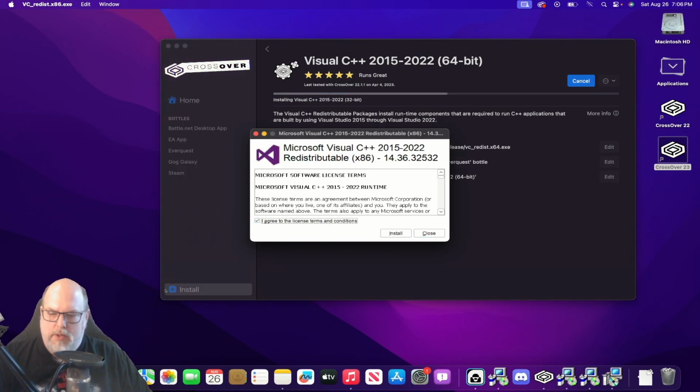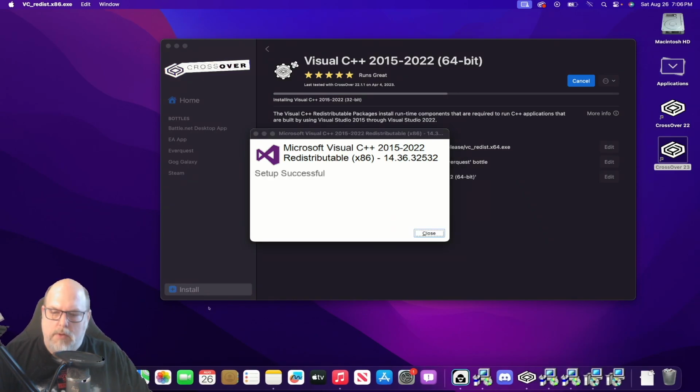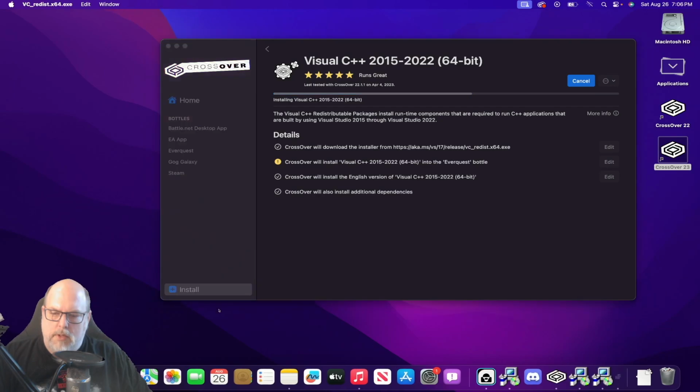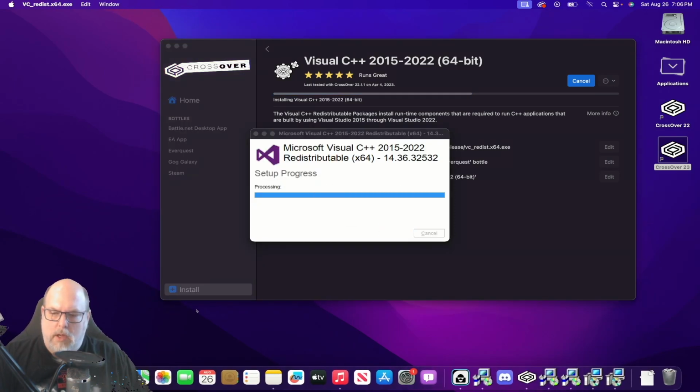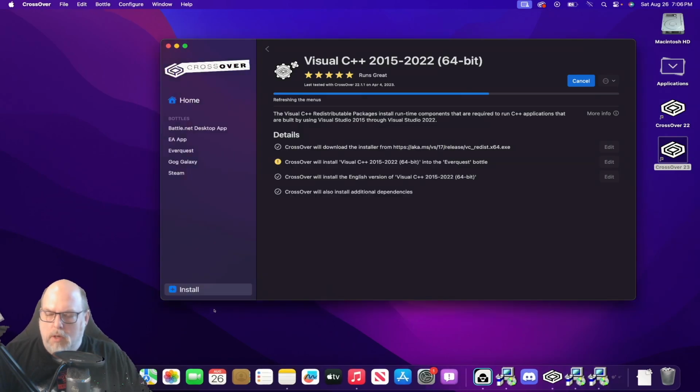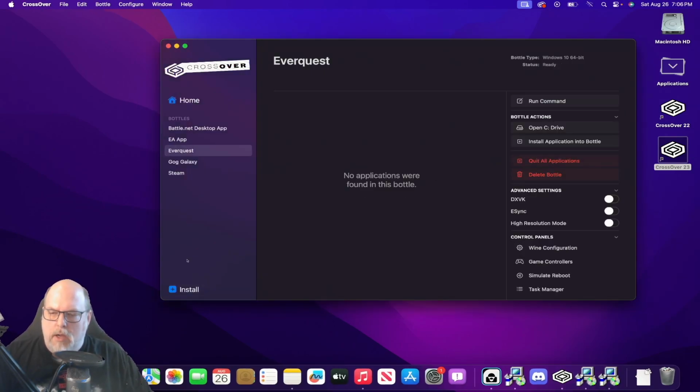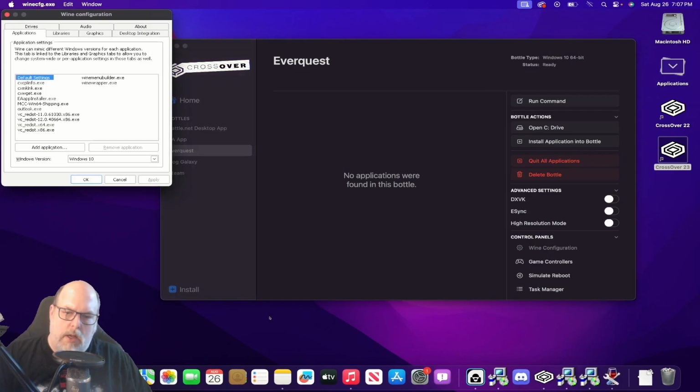So here you go. You can see it's installing the 32-bit first, then the 64-bit, and done. All right. And now we are ready to install EverQuest. So again, go up to install. Well, actually, I want to do one other thing first. So what we're going to do is go down to Wine Configuration, and we're going to add an override for a DLL.